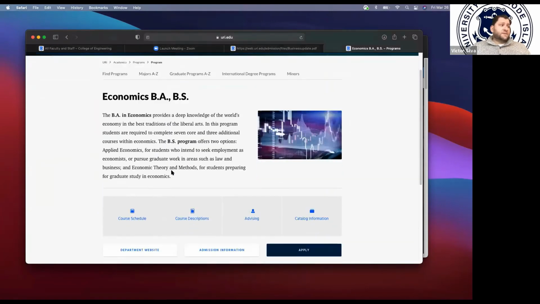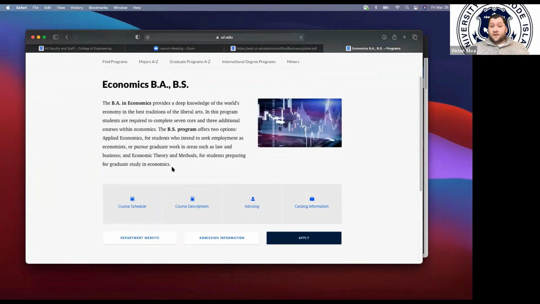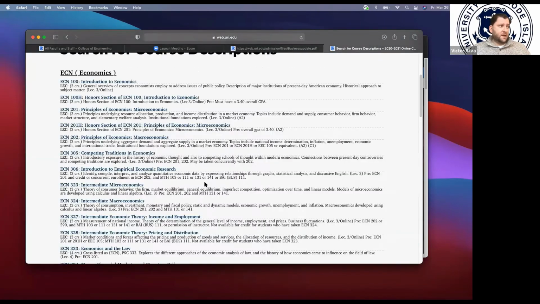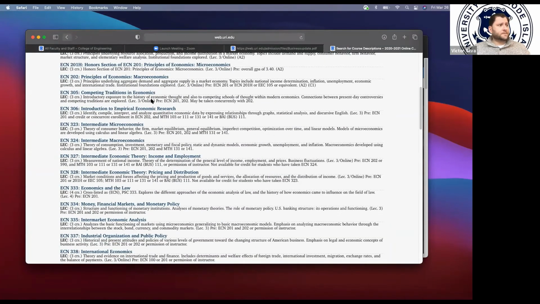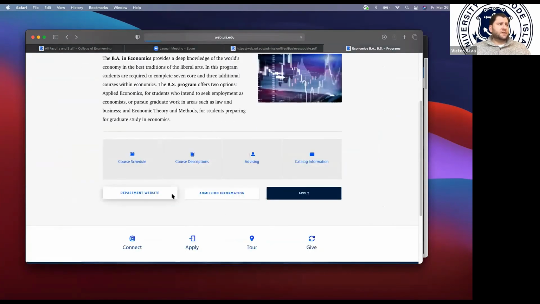But in our economics program here, again, this falls within the College of Arts and Sciences, so it doesn't have the same prerequisite coursework that follows our general guidelines. So again, it gives you a snapshot here, the types of courses that you would take as an economics major, and then going again into the department website.